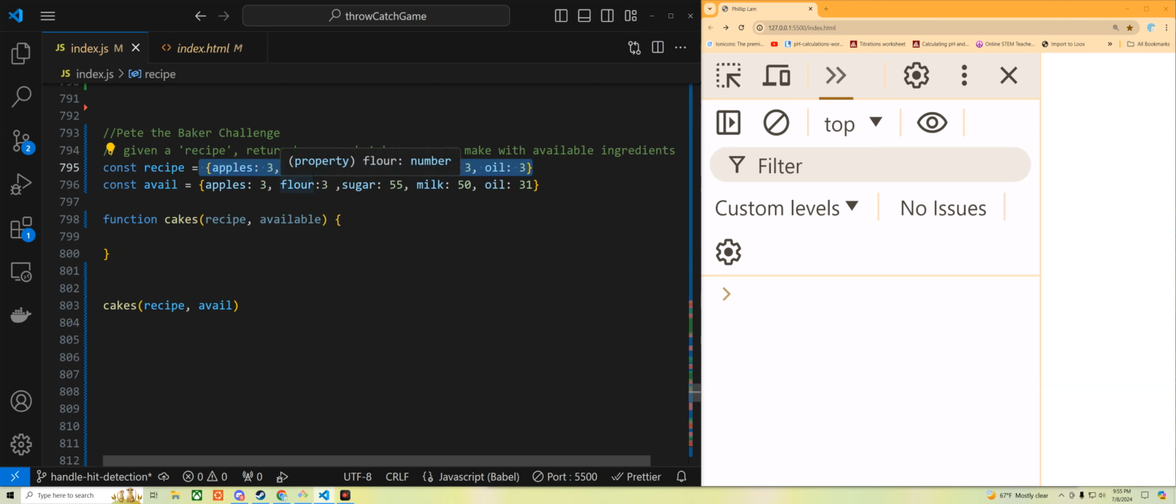It requires three of each, and we have a lot of things, right? But this should return one because it requires three apples and you only have three available, okay? Even though you have a lot of sugar, milk, and oil.